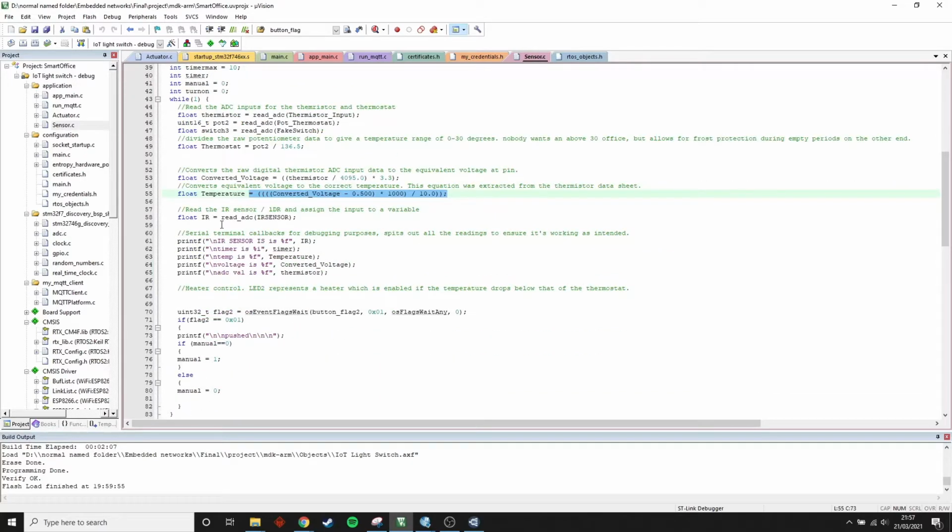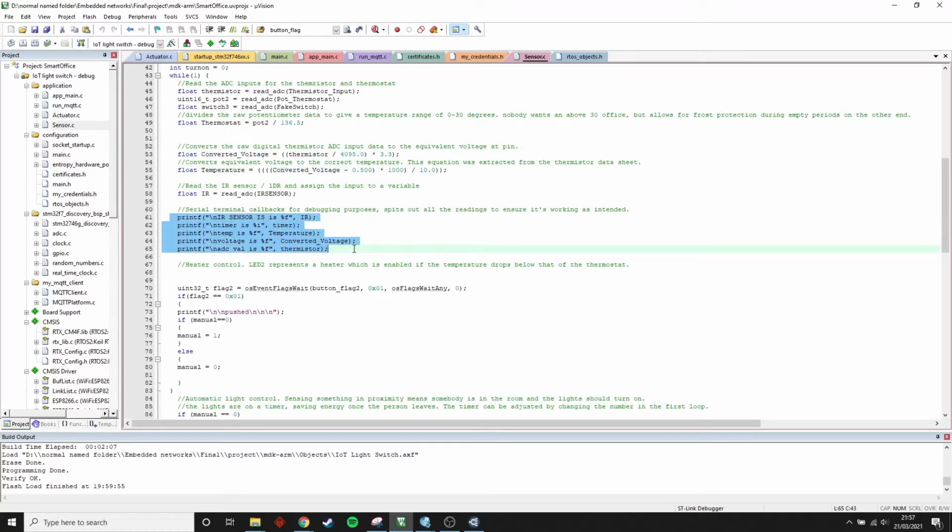This here is part of the debugging process. These are all printed to the debug viewer solely for debugging purposes and to make sure everything's working correctly.